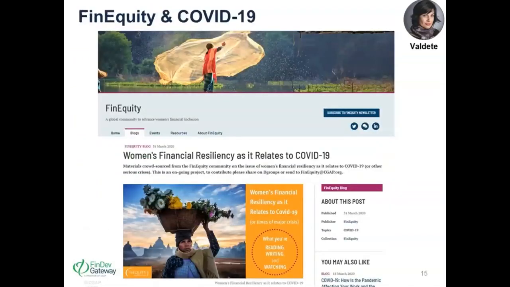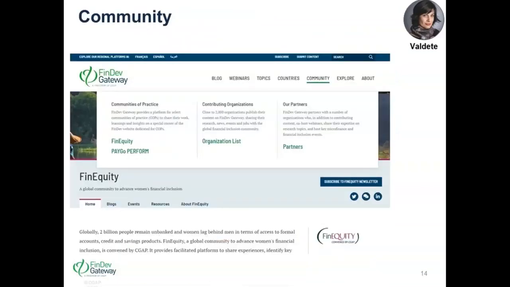One of the things that you can find on the FinEquity community of practice that is highly relevant today is the page where they're also trying to pull resources together that are most relevant for women's financial inclusion and women's financial resiliency in the time of COVID-19. So I encourage you to check out this page. You can also join their conversation, the discussion that they're hosting on D-groups. Everything can be accessed through our community tab, which I just showed. If you go on the homepage under community, you'll see FinEquity there, and you can access all those resources from there.